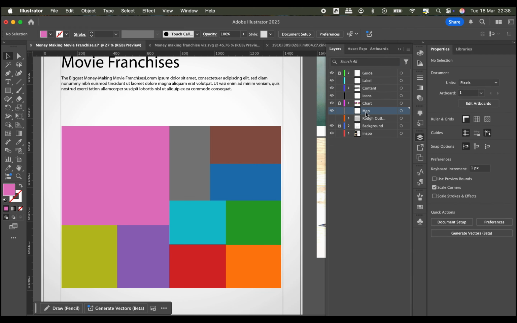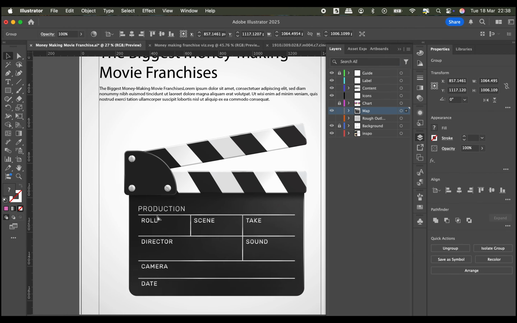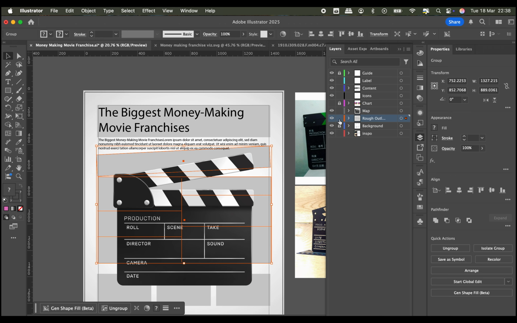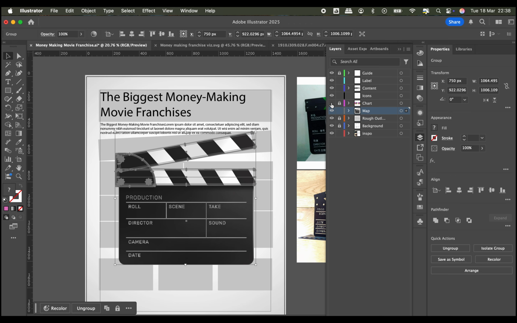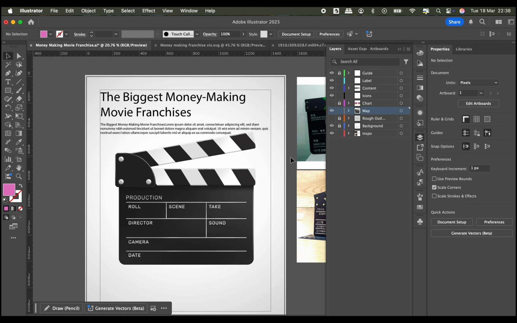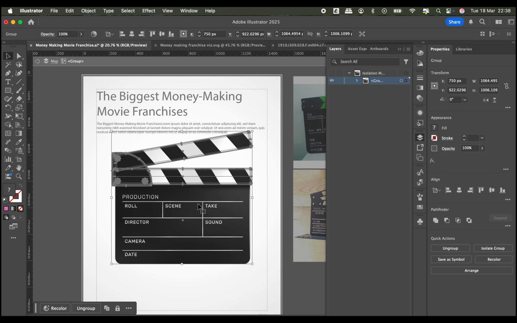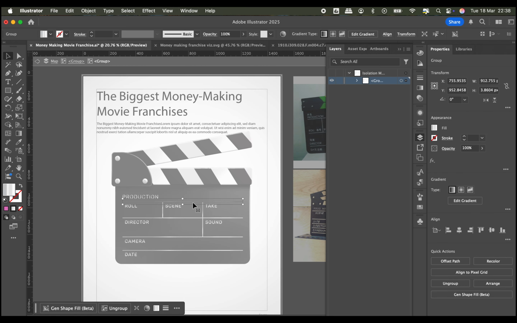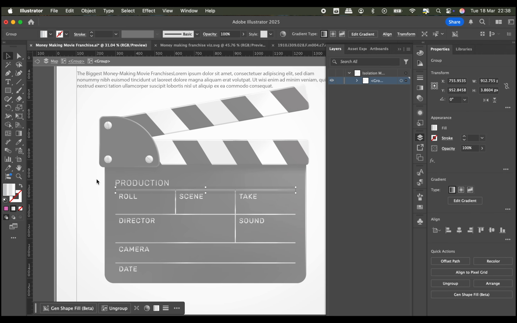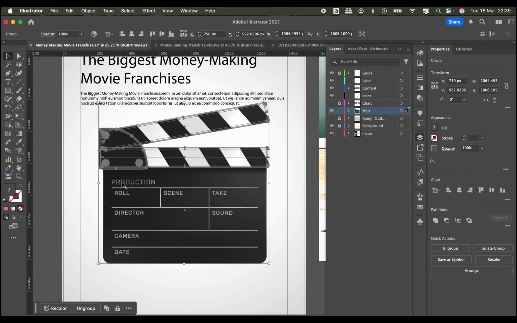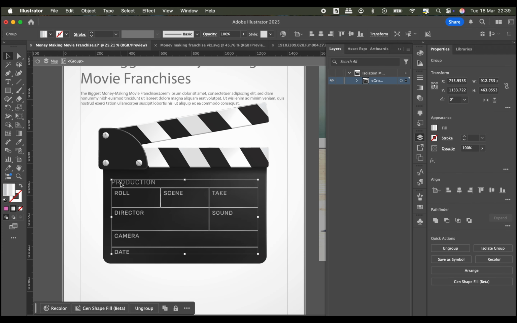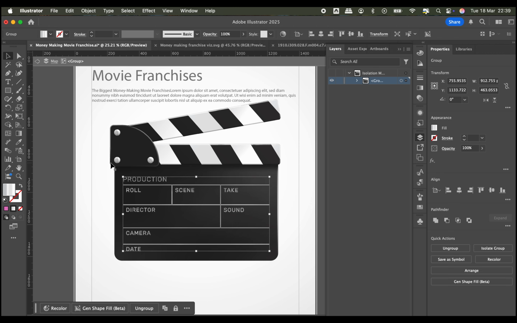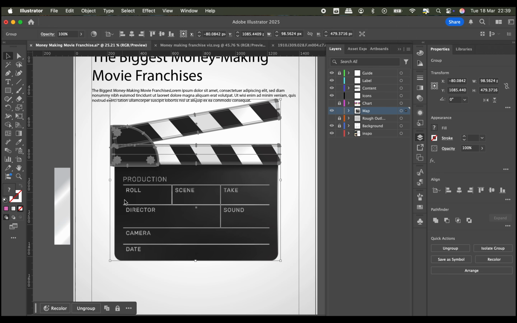Once I've chosen the clapboard, I bring it into my artboard and position it according to my rough outline to make sure everything is in alignment. Before removing any unnecessary elements from the clapboard graphic, I like the gradient that it uses, so to keep the effect, I'll create a rectangle and apply the same gradient to it.